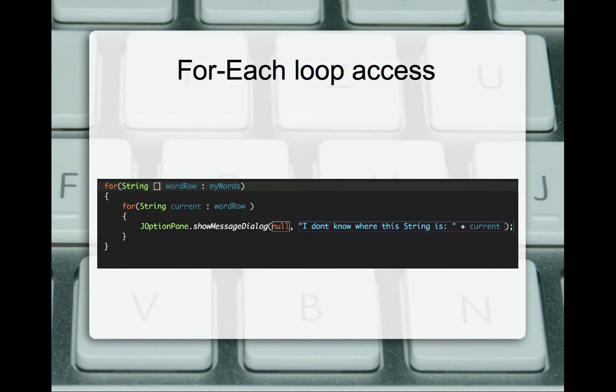And finally, we'll use the for each loop access to retrieve all the values out of our string array. For every String[] wordRow in my words, I'm going to go through every string that's in wordRow, and I'll do a JOptionPane showMessageDialog on that, and say I don't know where this string is, even though the string itself says where it is. So the string will say, oh, I'm at row this, column this, but the for each loop has no reference to that. Again, because a for each loop has no way of seeing what is happening or where it is.